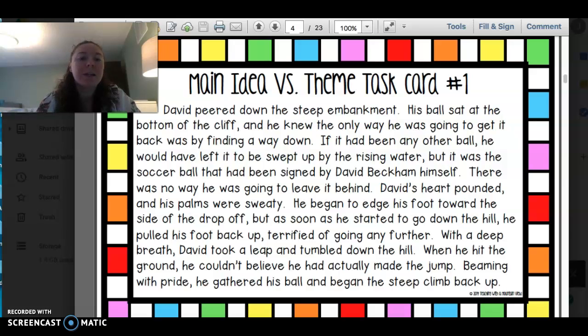So in this story, David loses a soccer ball that seems pretty important to him. And it says that he has to go down this hill, and there's rising water down there. So there's some kind of river or lake, something with a lot of water that he's kind of scared of. His heart is pounding, his palms are sweaty. We can definitely tell he's really nervous, but he climbs down that hill and he saves his ball anyway.